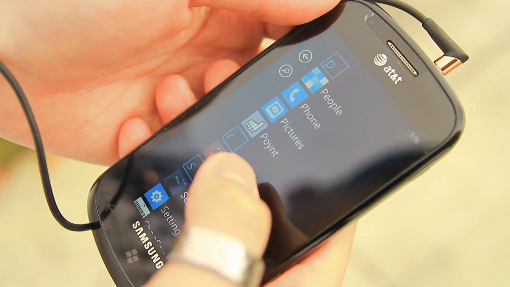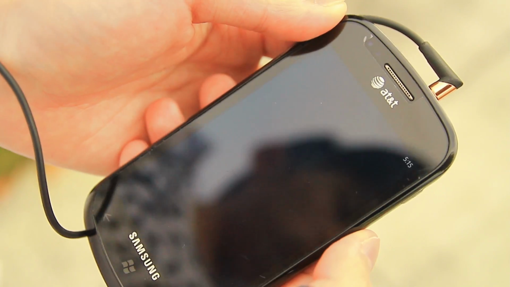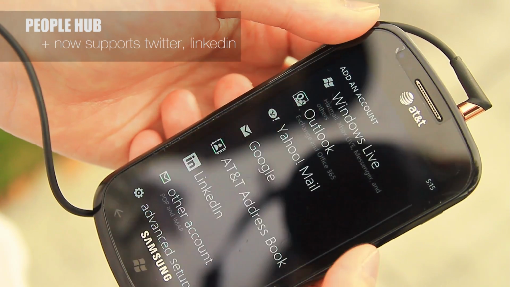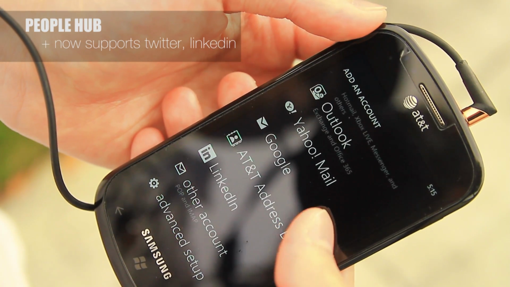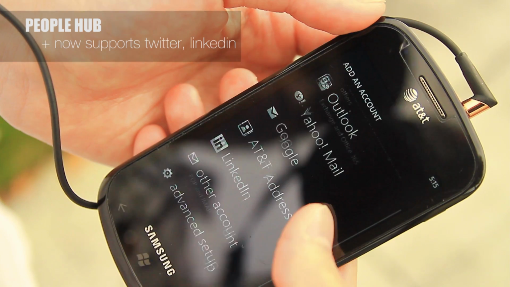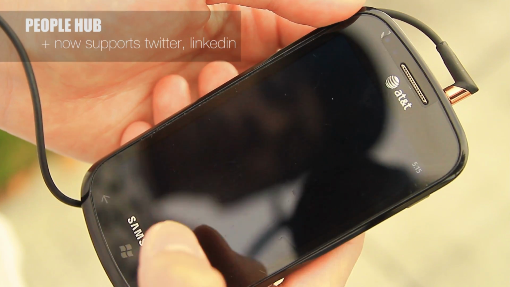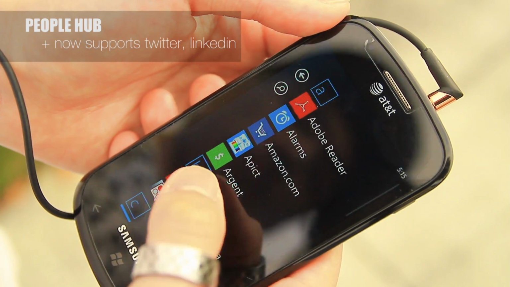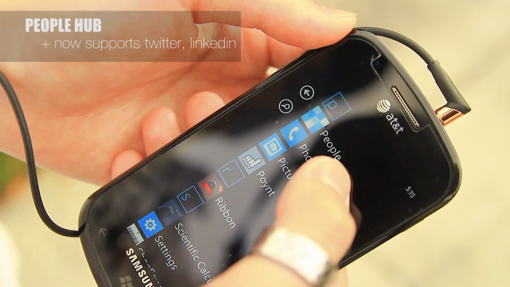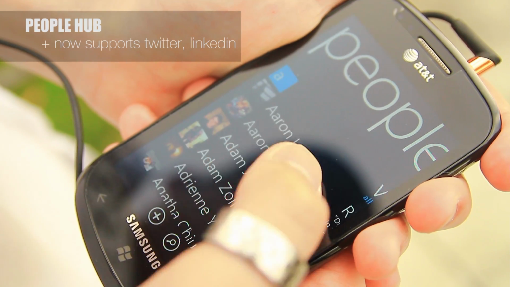Next, some major changes to the People Hub. First, Twitter and LinkedIn are now built into Windows Phone 7, so you can easily link all of someone's social networks into their contact entry and display all of their updates at once. You can also post to those social networks directly from wherever you are, since they're integrated into the OS itself.